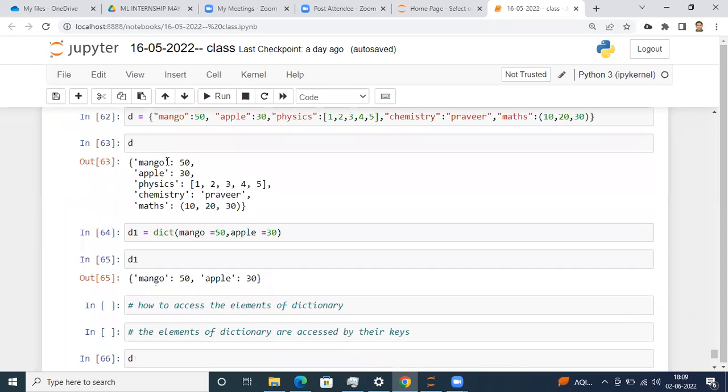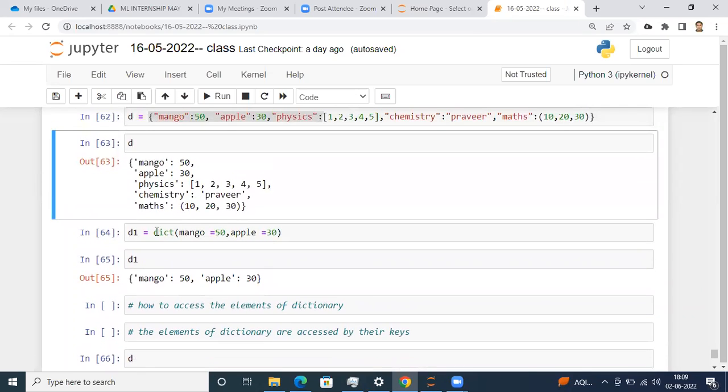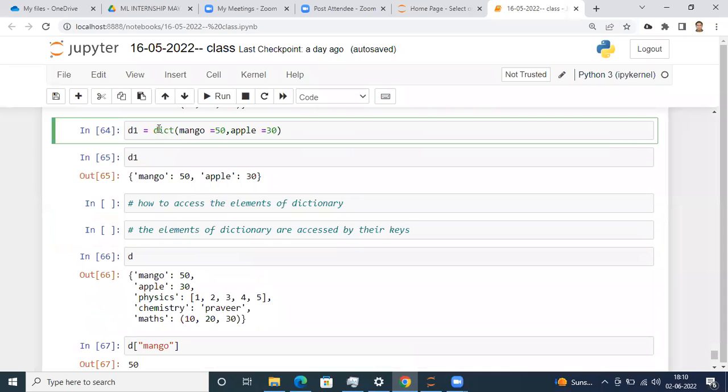So we saw an example of how we can create our dictionary with key value pairs. And another way to create a dictionary is by supplying mango equals 50, apple equals true, something like that. In the values, you can put anything. I just have to use my dict keyword and my dictionary is available.